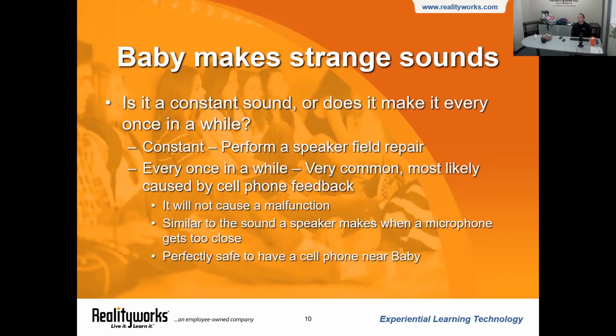Now, if it's every once in a while, that's very common. And I've heard babies making strange sounds all the way back to the original RealCare babies back in the early 2000s. The most common explanation is that it's feedback caused by a cell phone or some other similar device. It's just feedback. It's not going to cause the baby to malfunction. It's not going to cause the baby to miss a care event or to trigger a rough handle event or report improperly. It's just feedback sound.